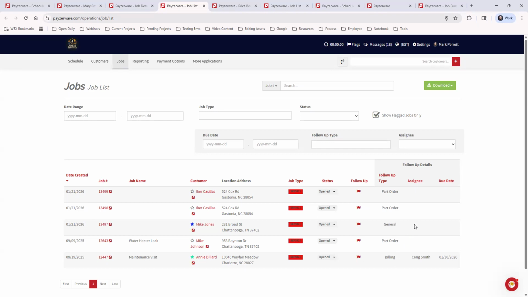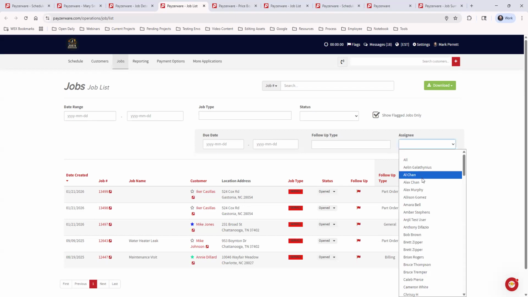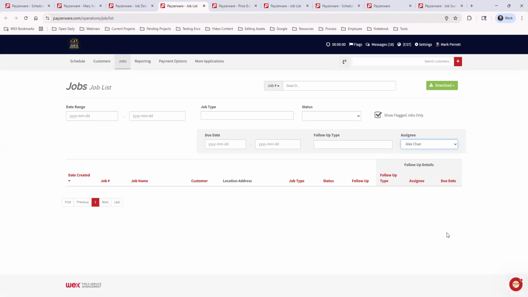And assignee, let's say that I know I'm being assigned flags throughout the week. I get to work, I sit down in the office, and let's look at all of my flags. You would see all the flags that were assigned to you.